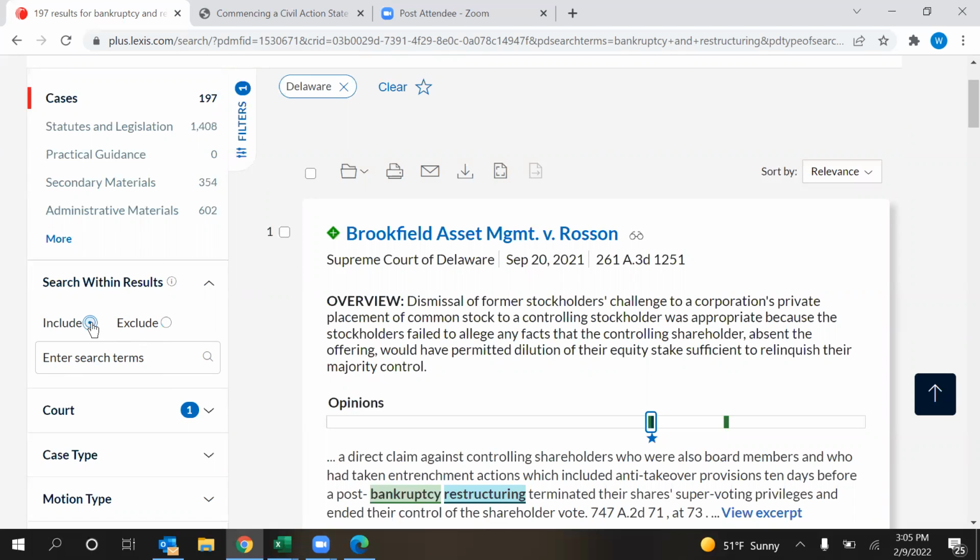On the latter, if you've run a search and you've decided you want to include additional terms, you just hit the include option, and then you type the term in, apply the filter, and then it'll search for cases that mention those included terms.